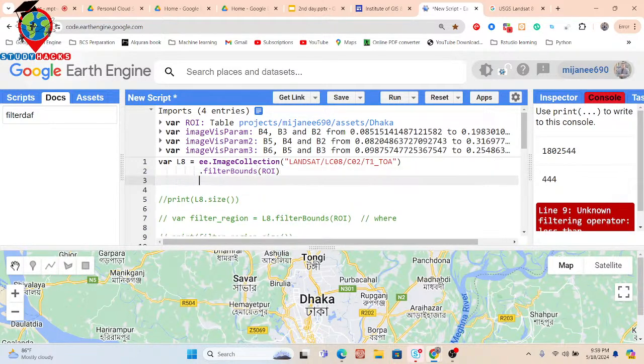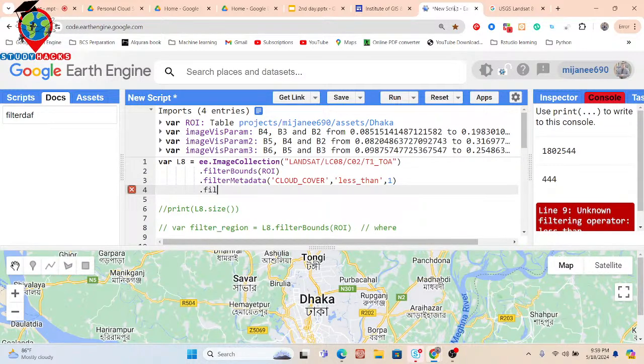Then I simply put another function with dot notation, filter metadata, and put the cloud cover, which I can easily get from here. You can simply copy it and write cloud cover here, and then put less than, suppose 1. Further, when I need the image for filter date, I put the start time, suppose the year 2020, from 1st January to 31st December.